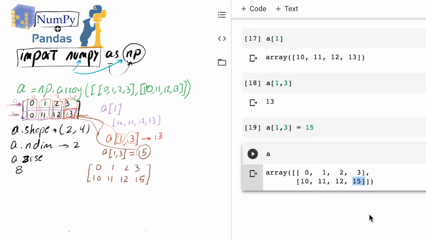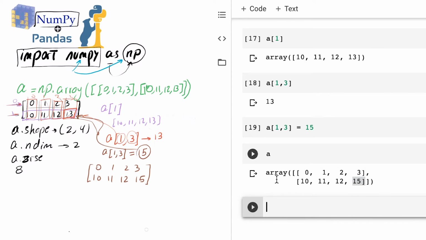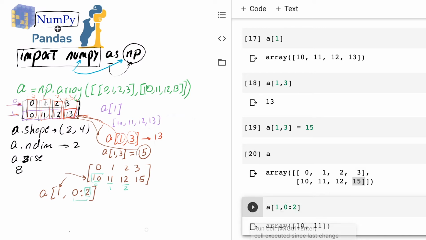We also can print or slice this one, like A[1, 0:2]. So this is going to go to the second row, index 1, comma 0 to 2. Same as lists, so index 0, index 1, index 2. So from 0 to 2, and we know we don't include the last one. So the answer is going to be 10 and 11. It will print 10 and 11.